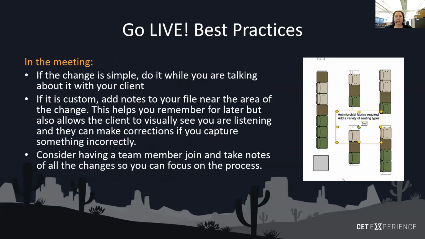So in the meeting, if a change is simple, do it while you're talking about it with your client. If it is a custom, add a note to your file near the area of the change. That helps you remember for later, but it also allows the client to see that you are listening and they can make corrections if you capture something incorrectly.